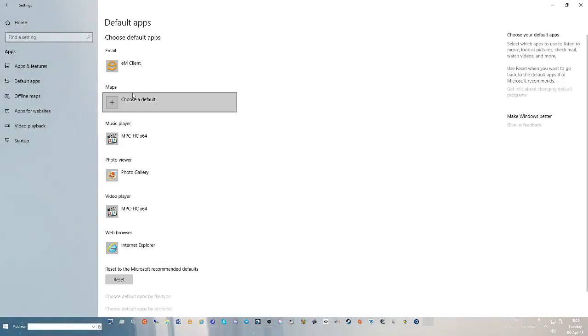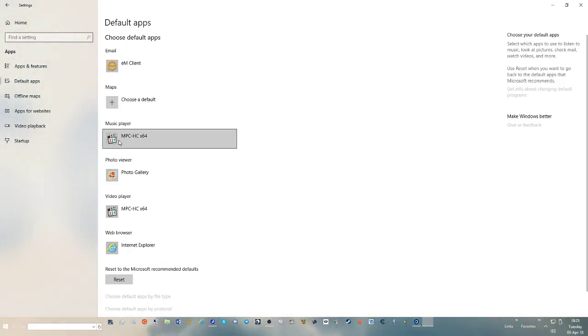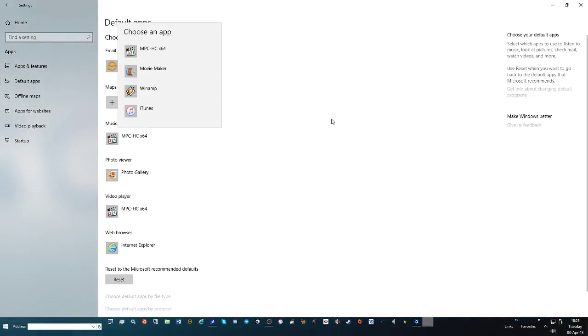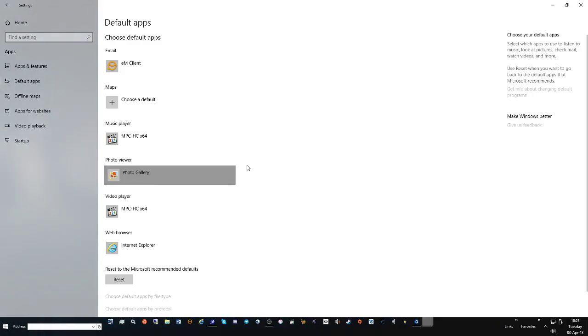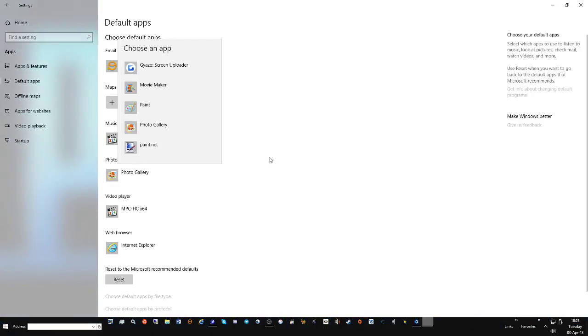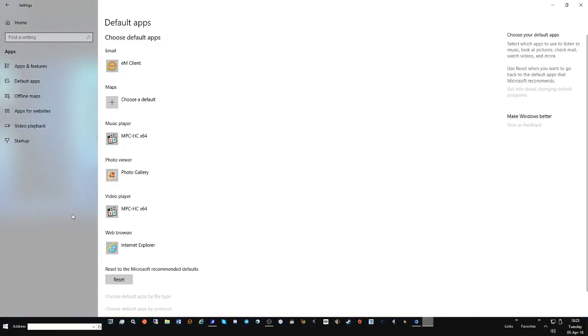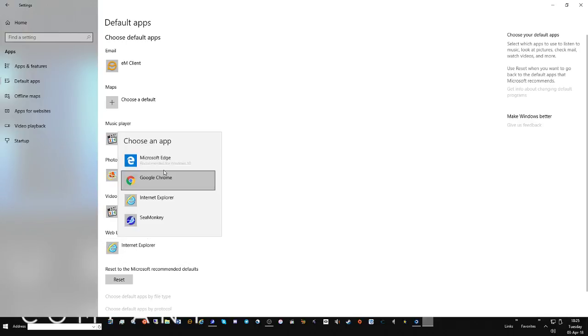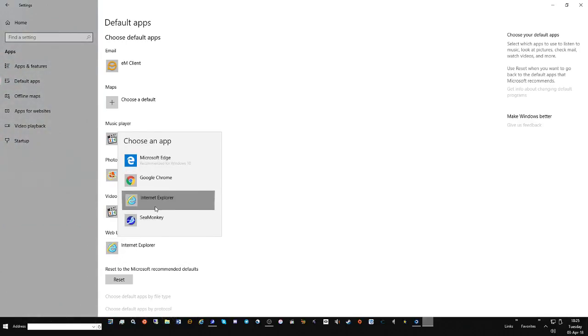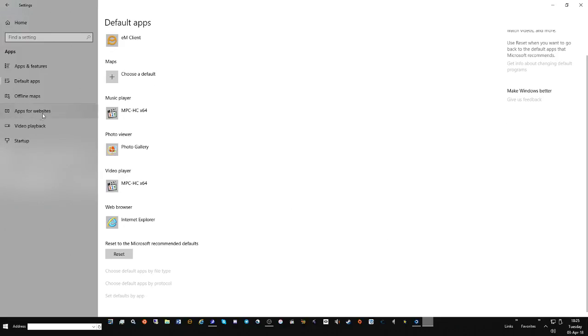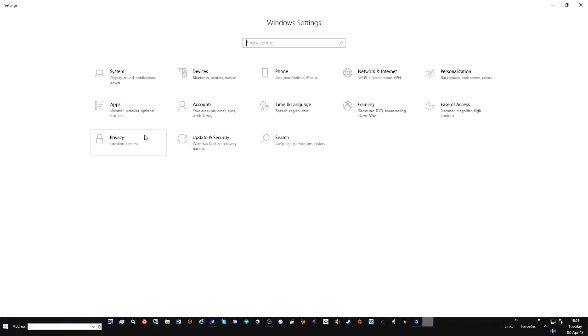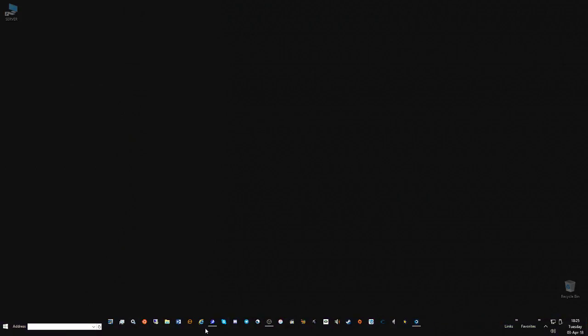Your maps, because we uninstalled our universal maps, we don't have one. Your music player should be something other than the universal one. Your photo should be anything other than your universal photo. Video player, same thing. And your web browser, pick your poison. I like having Internet Explorer as my default one. Which brings me back to that.